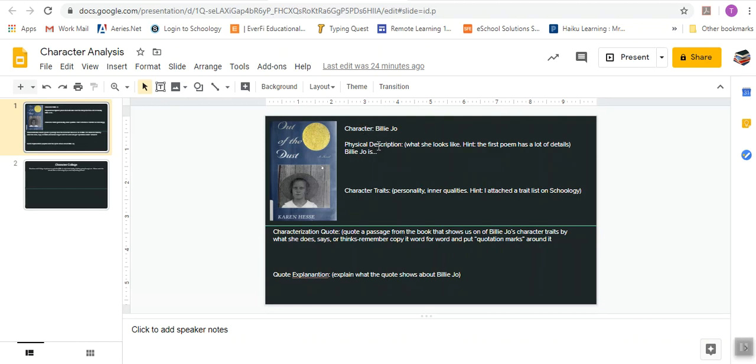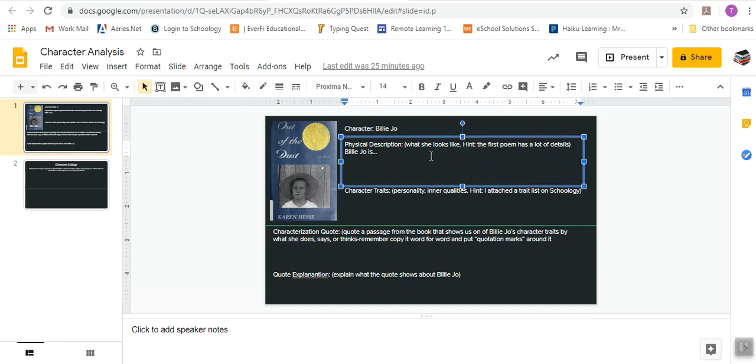First off, it says physical description. Now remember, this is what the character looks like on the outside, okay? Now, hint here, this first poem of the book has a lot of details about her. There's more throughout, but the first one, if you're kind of stuck and you're not really sure how to describe her, there's a good physical description for her, okay? So you're just going to say Billy Joe is, and you'll describe what she looks like.